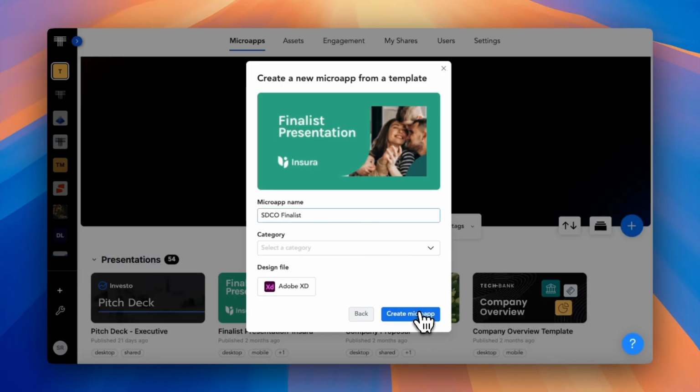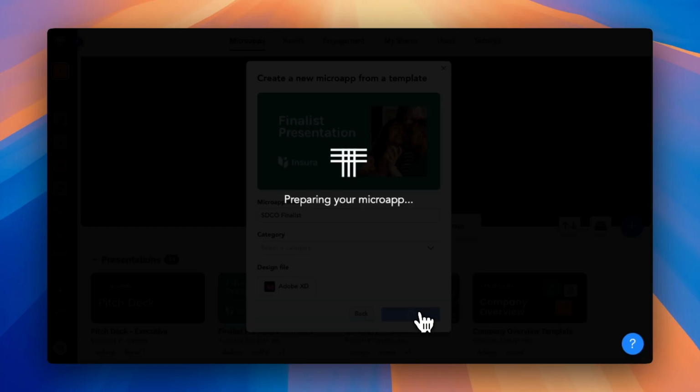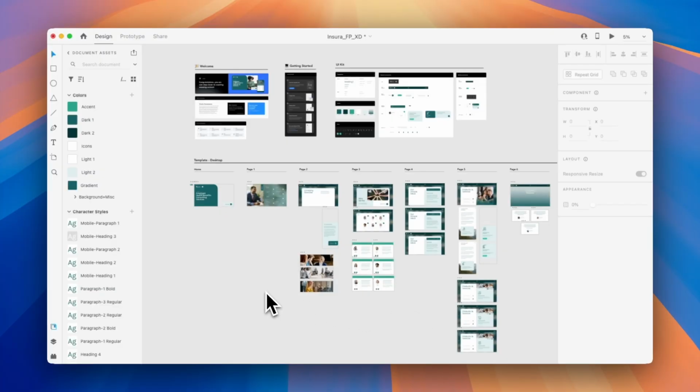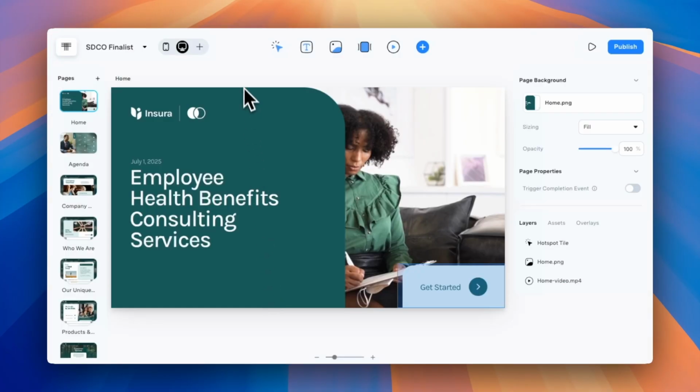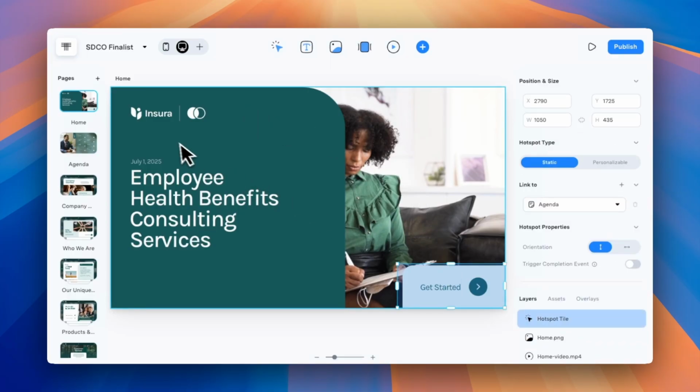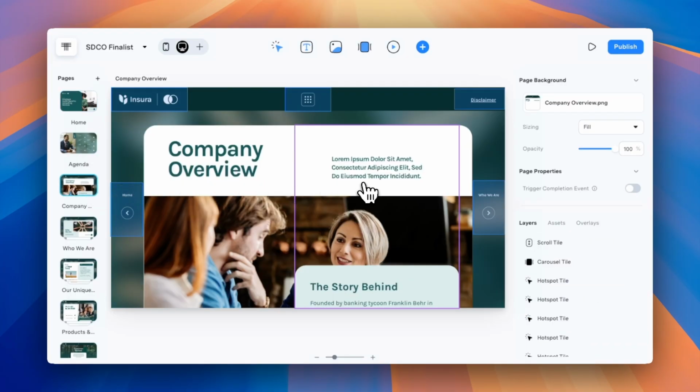Then hit Create New Microapp, and two things will happen. One is the XD file will start to download, and then you can load that up and it'll look something like this. Second is we'll also compile the template on the tiled side, meaning that all the videos, hotspots, carousels, scrolls, and overlays will all be fully configured for you. You'll simply need to make your design changes and copy edits in XD and sync them over using our plugin, which we'll cover right now.